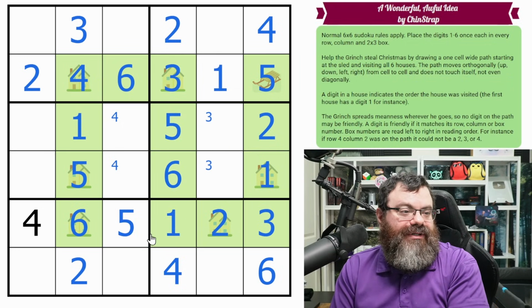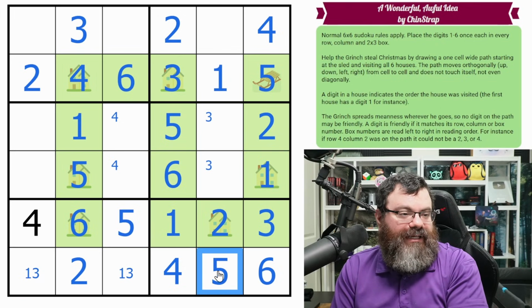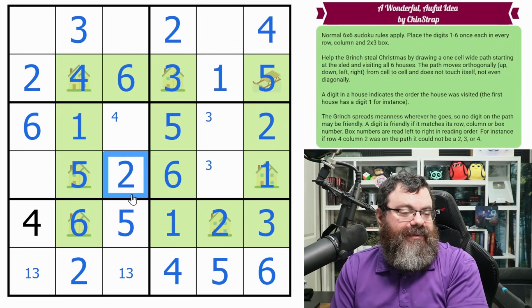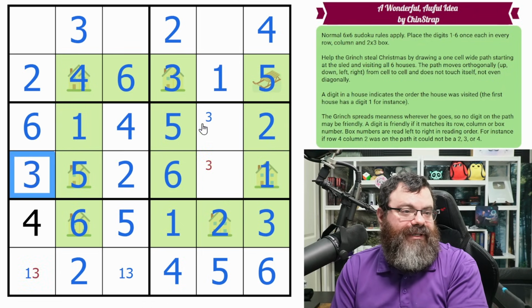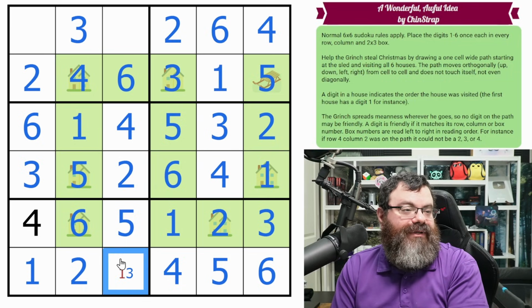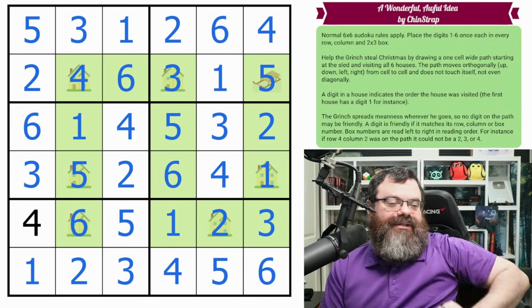So now we should just be able to do Sudoku to finish. Cool. We need a 1-3 pair here. This is just a 5. 6 in this box goes here. 2 in this box goes here. That's our 4, and that's our 3. That places 3 and 4 here. This is a 6. Over here we have the 1 and the 3, and here we need the 1 and the 5. All right, cool puzzle, ChinStrap.